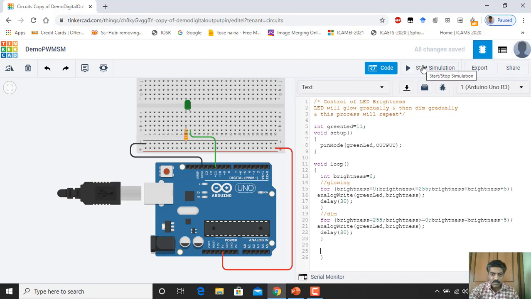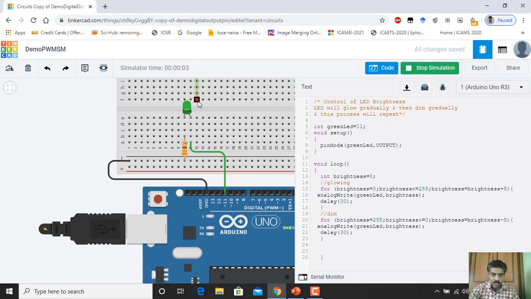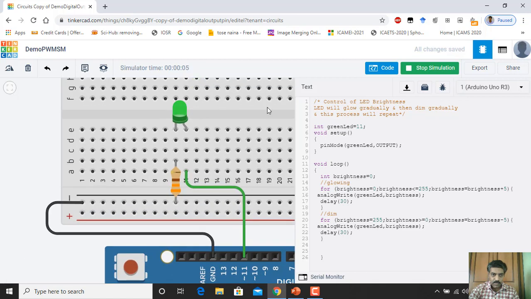So start simulation. So here you can see gradually it is glowing and then dimming. Whatever we want, that we are getting. But still it is not in complete control, because we have not done any calculations. We have just arbitrarily put these values like 5, 30 and all that.